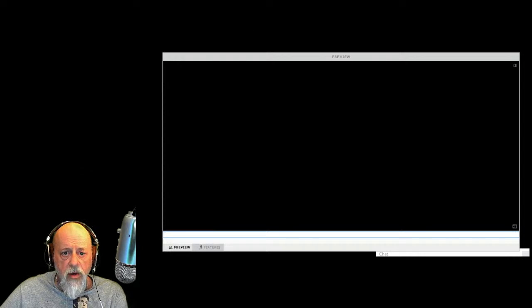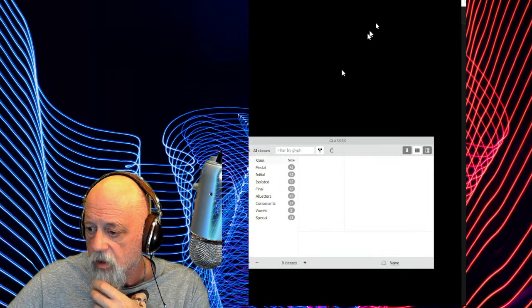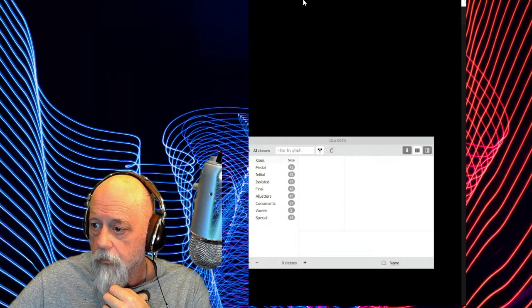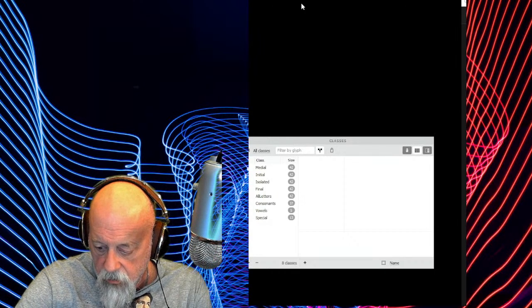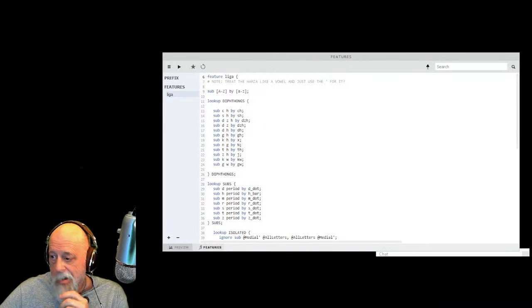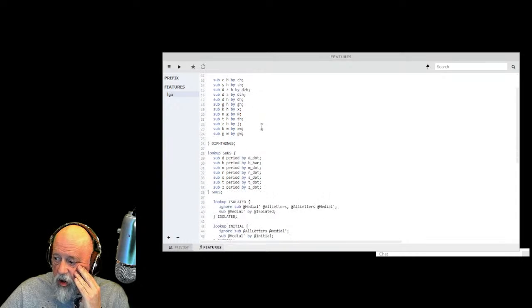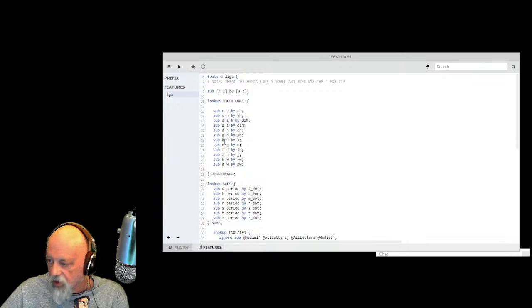Let's see. So there is, do I have features up here? Features is not showing features. Just a sec. Why is it doing that? Just a sec. Well, we'll go back to preview and it'll show it. This is the scripting that is in here. These are all part of a ligature, and it determines the way the thing behaves.